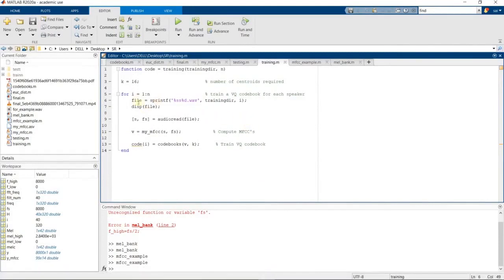Our next step is training. Here we take all the training files one by one, and then we read them and find the MFCC of the audio file, and then pass this MFCC of the file into the codebooks function. So from here we get n number of code words in the codebooks.